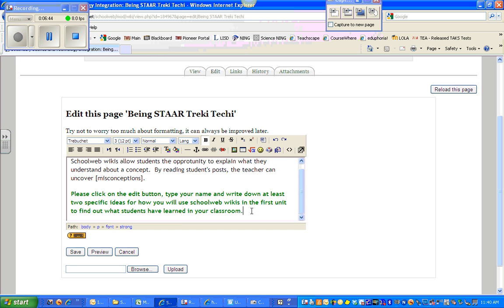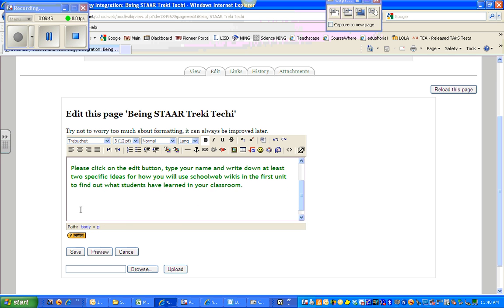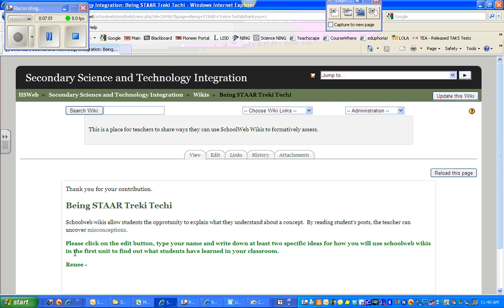So if I'm in this activity right now, I can come down and I can type in my response. I can change the color. I can put my thoughts and my ideas right in here, and then I would be able to save. So I'm going to go ahead and save this with just my name, and you can see it takes us back to the view.